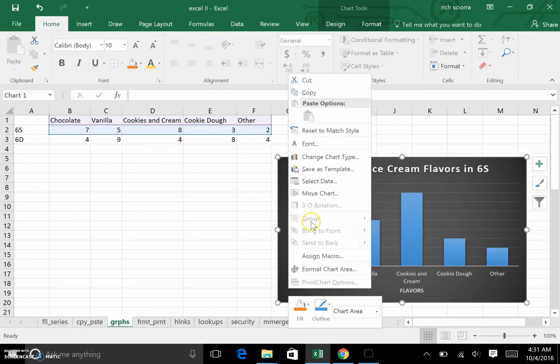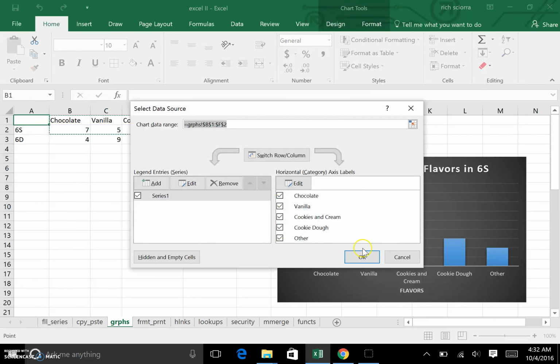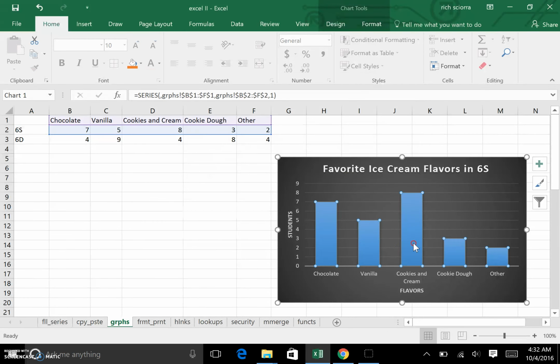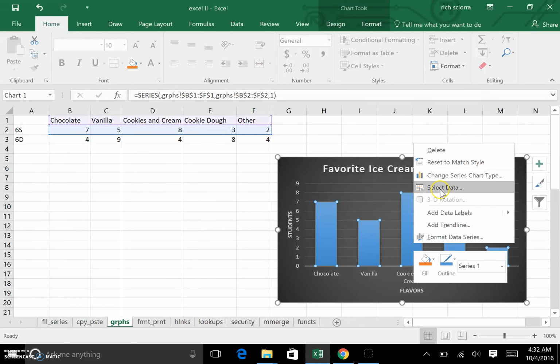So I'm going to right-click on it and say Select Data. If you don't see the Select Data option, it may mean that you've clicked on it in some area that you shouldn't have. So, you've got your bar graph selected, and oh, there it is. But it's possible when you don't see the options you want, it means your selection is not correct.